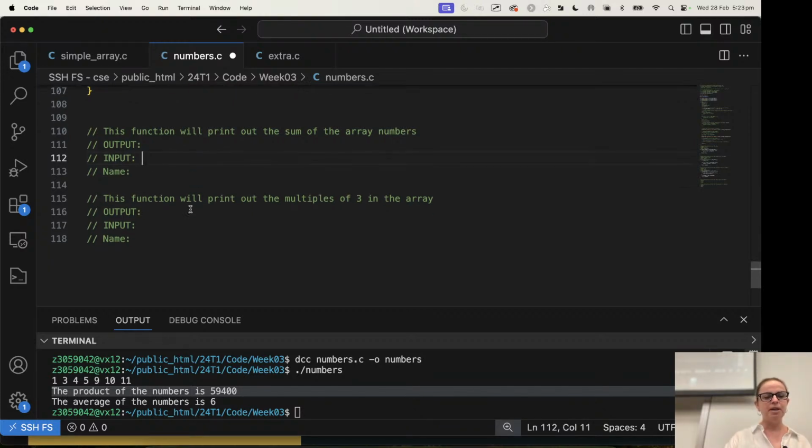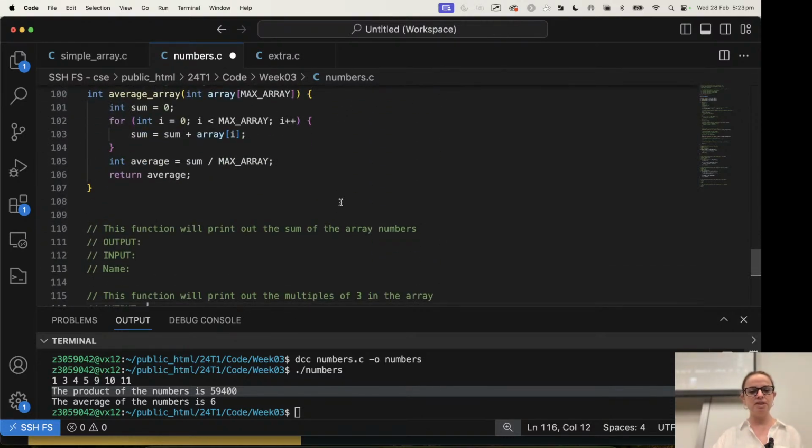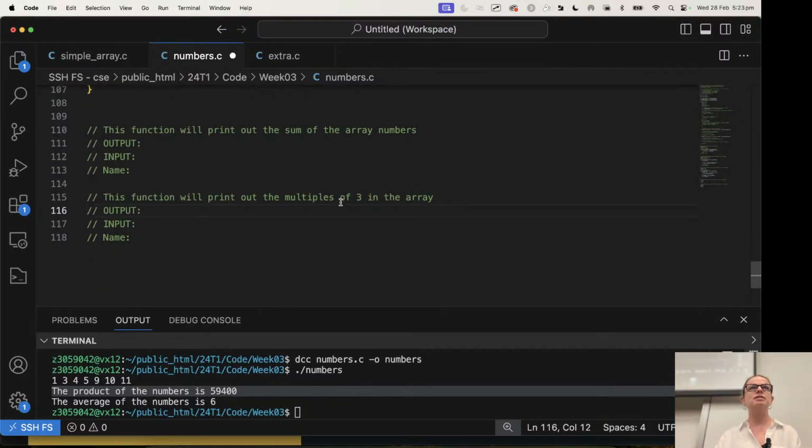Okay, so this function will print out the multiples of 3 in the array. What is going to be my output? Oh, I've got 2 different things. It doesn't matter. We can do this. I want to print out any multiple of 3 that I encounter in this array. Let's do it in the function this time. What will I return? Yeah, nothing. I won't return anything because I'm going to print it out in the array. What is going to come into my function? The array. Yep. It's getting very repetitive, isn't it?